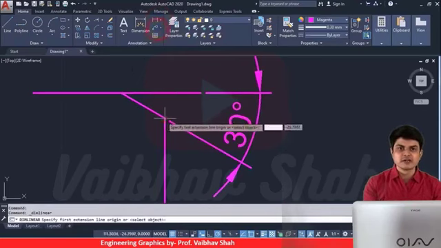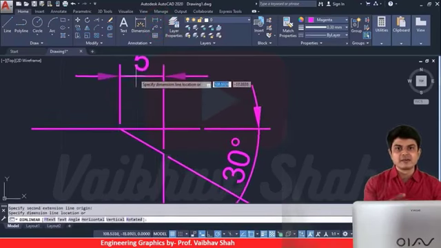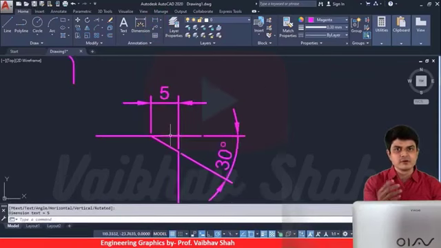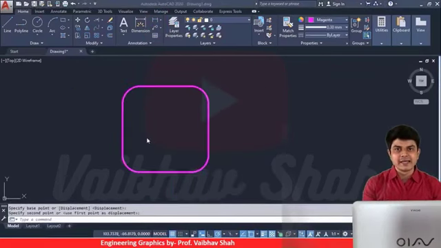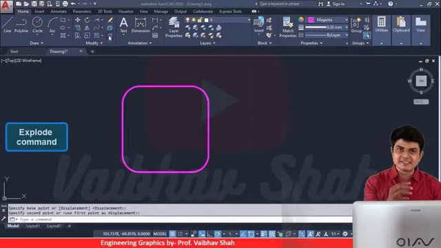So this is how you can draw the chamfer to any of the drawing. And this is 5 from your corner point on the horizontal line as we have specified. Now let us see the explode command.